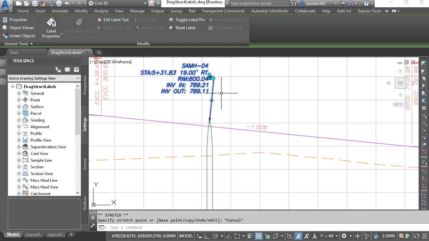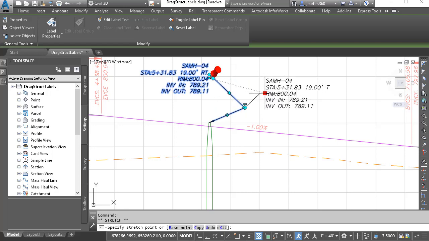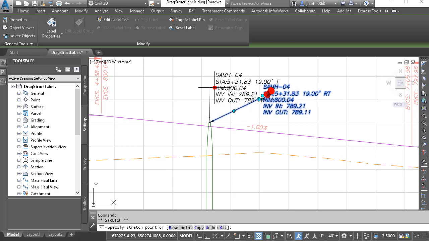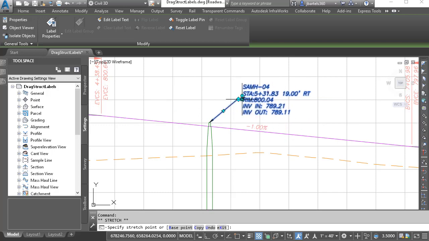Once the label is pinned, I'm going to click to add a vertex to the leader. And as I drag this around, you can see how the arrow is locked to the top of that structure. I'm going to pull this to the right towards the location where I'm going to place the callout. Then I'll come back to the drag grip and use it to position the text. Finally, I'll click to remove the extra leader grip. Afterward, I can drag this label anywhere I want without losing the location of the leader's pointer.